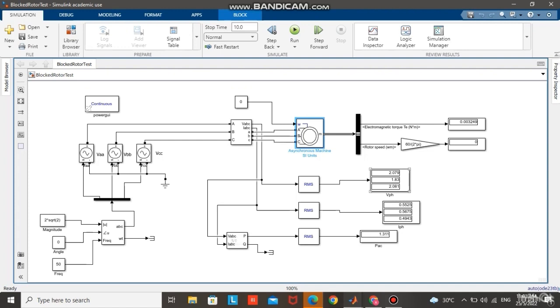Alright, so we have gained our output, where our voltage is 2 volt. There will be 3.